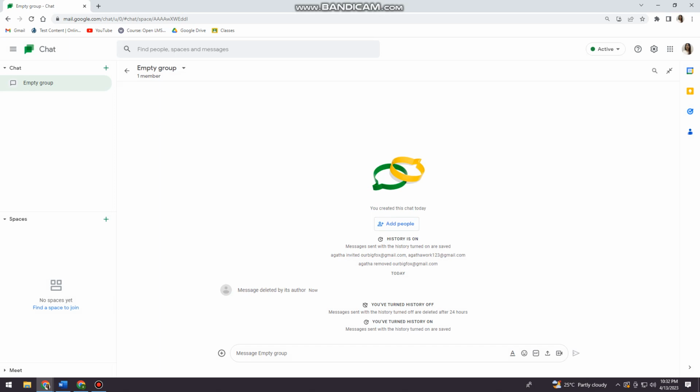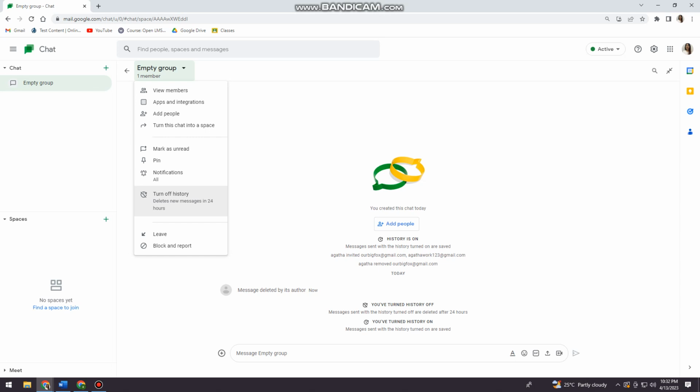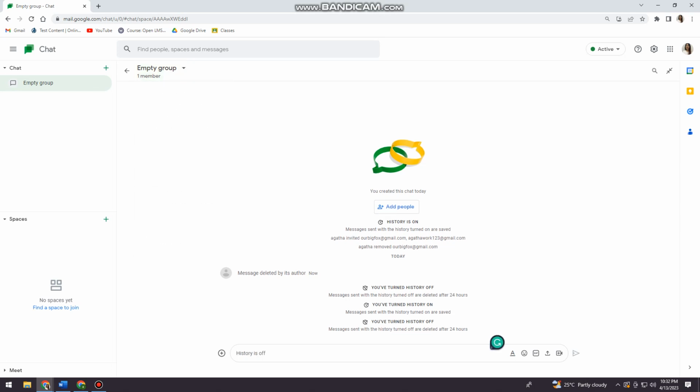So the next thing you can do is click this drop down arrow at the right side of your group's name. And here, when you turn off the history, it deletes new messages in 24 hours. Okay, so when you click on that, messages sent with the history turned off are deleted after 24 hours. Okay, but when you turn that on, messages sent with the history turned on are saved. Okay, so that's it. That is how you delete a message on Google Chat.